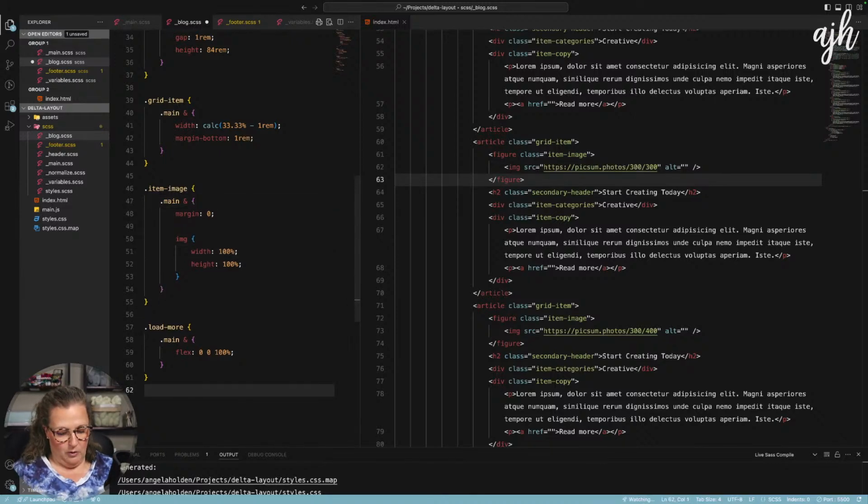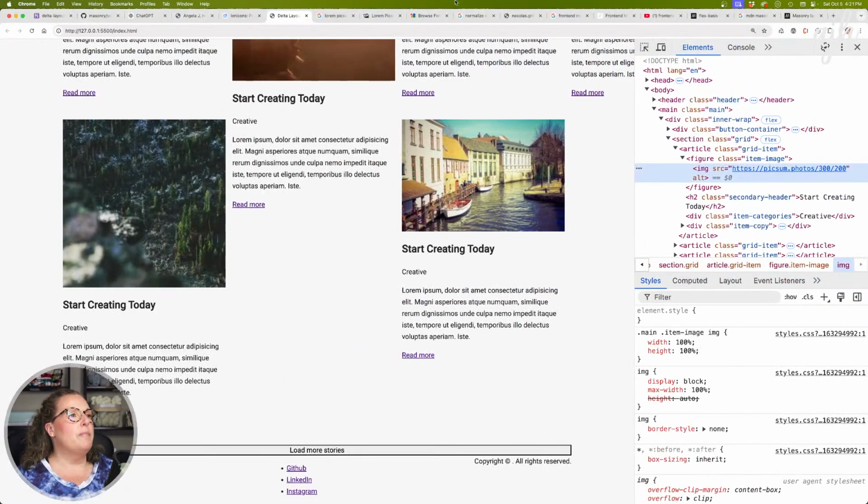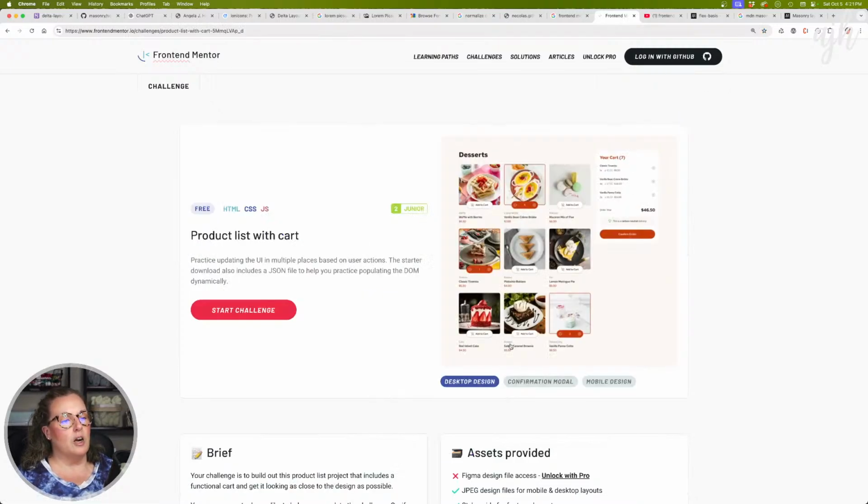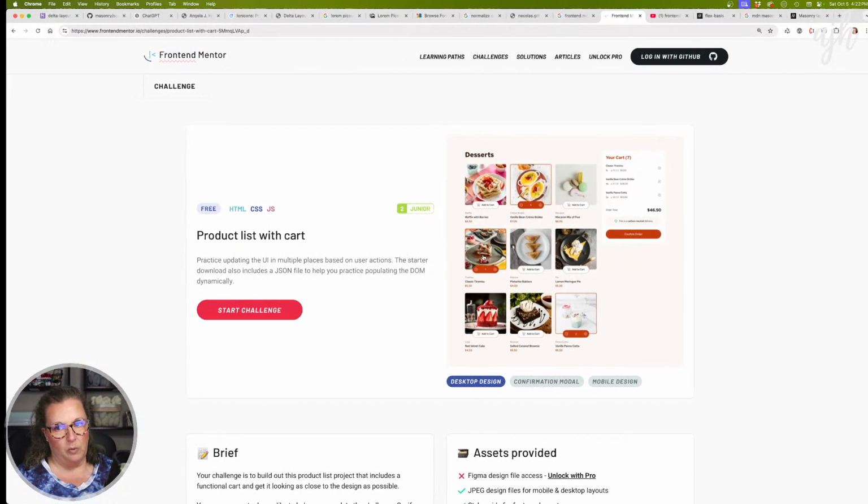But I promise you, when we do the product list with cart, because all of these images are the same size, I will show you how I resize images in containers to be responsive and proportional and accessible. That is the number one reason that I don't use a background image when I'm sizing and styling images: as background images they are not accessible, because you don't have access to the alt text. So that's the reason why I don't do that.